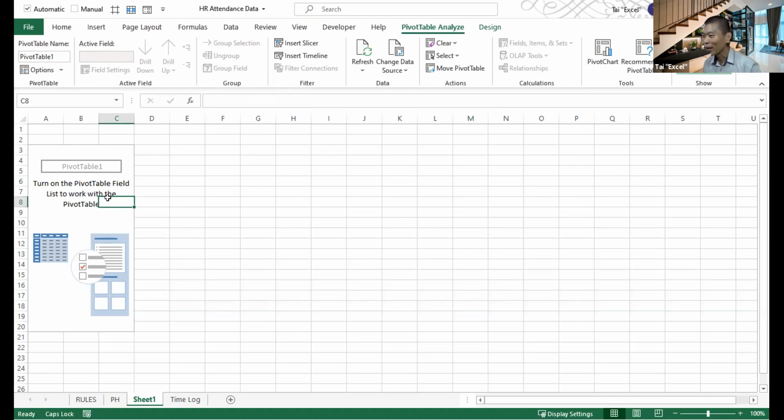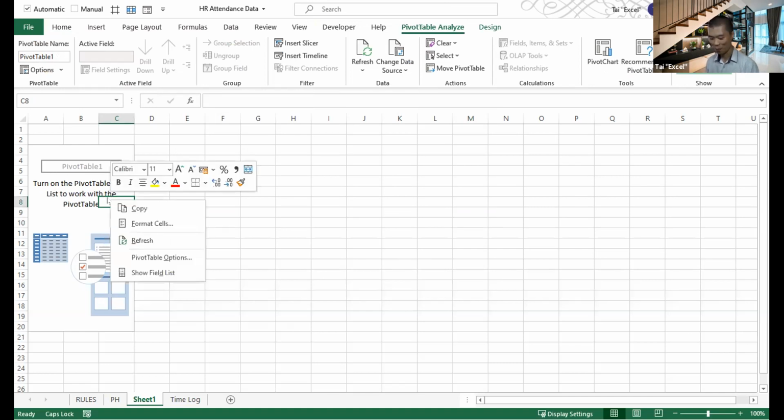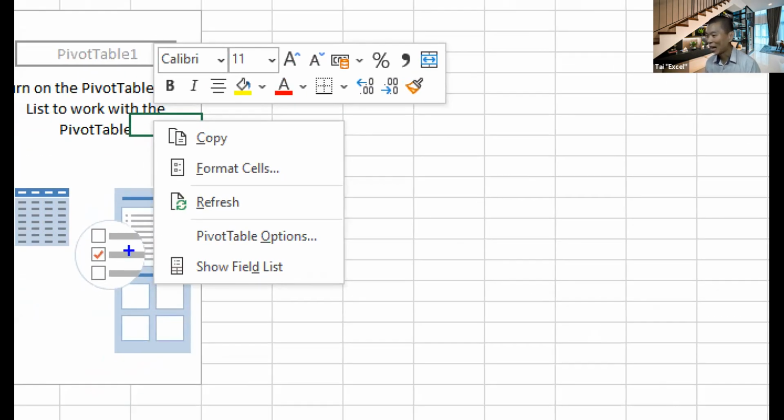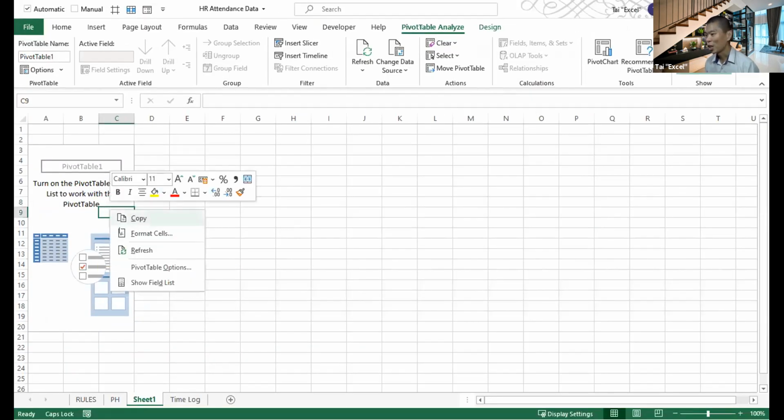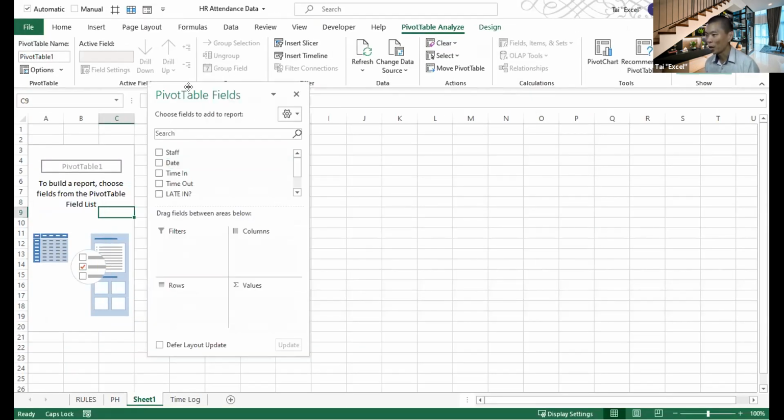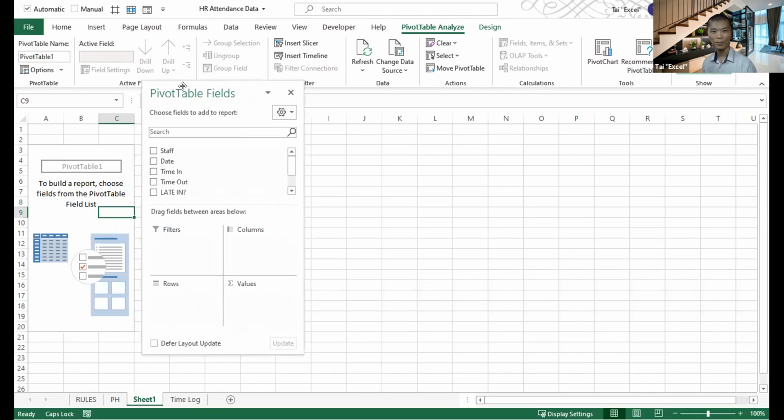Then you can see, go back here, just right click on the pivot table. You will see the last option. It is always the last option. It says show field list. Show field list. After that, you can see the pivot table fields appear again. It's just that simple. Nice.